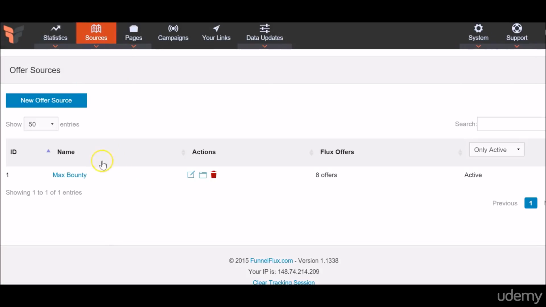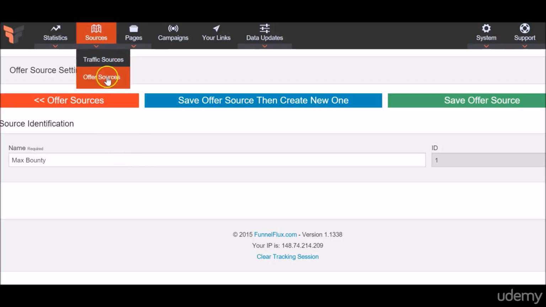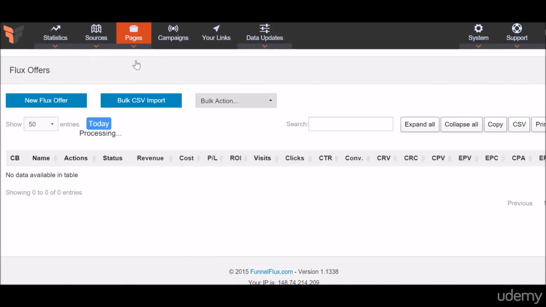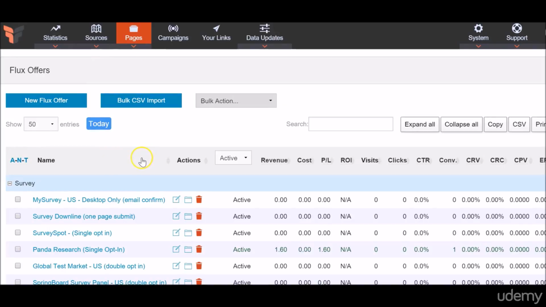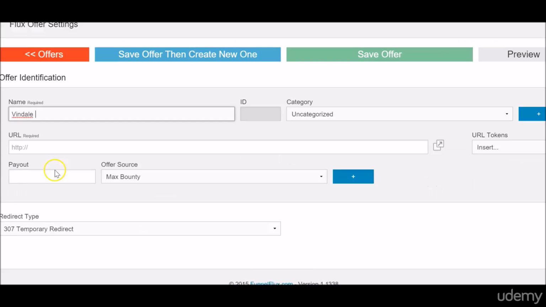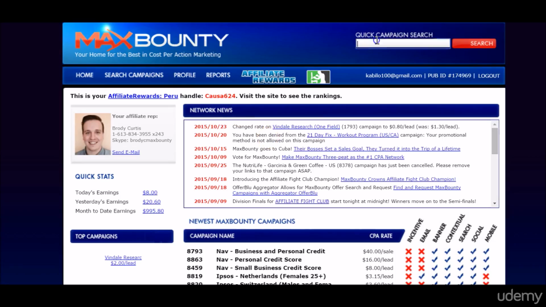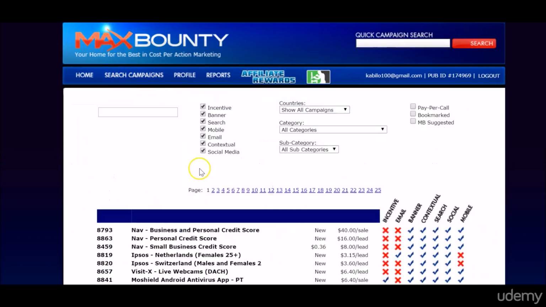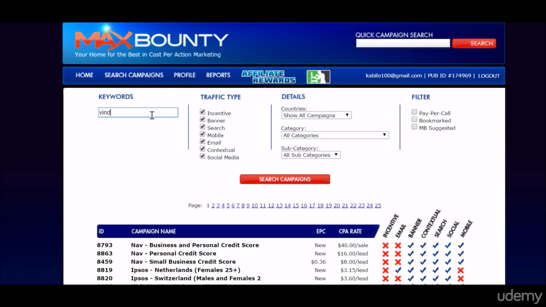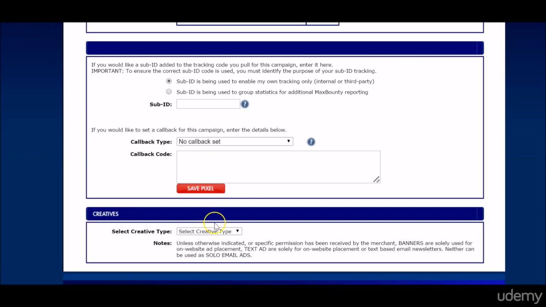Let's go to an offer. So here's Max Bounty. Hold on a second. Okay, here are the offers. What you can do is go to new offer, put in the name, and you can actually go get the URL from Max Bounty. Oh, so here I'm in Max Bounty. Let's see, search campaigns, Vindale. Here's Vindale.